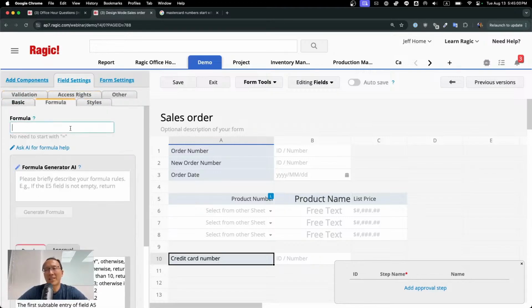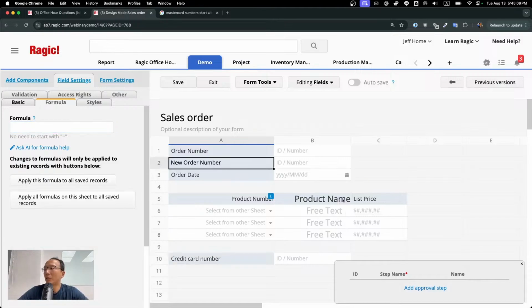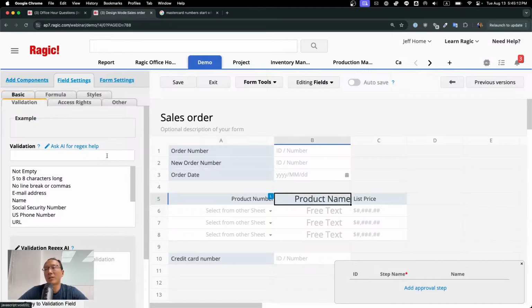For formulas, I think it usually makes more sense to write it yourself, because it's related to your own data. But for validation, I don't think I have written any regular expression checks ever since we have this Ragic AI feature to generate regular expression validations, because in my experience, generative AIs just write these kinds of regular expressions really, really well, and they're usually like 99% correct.